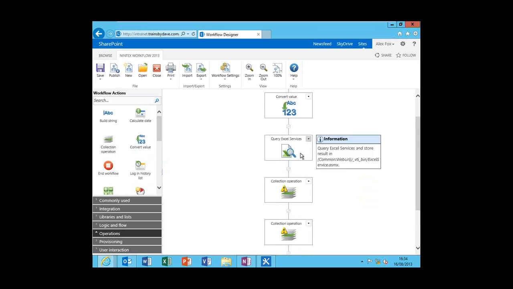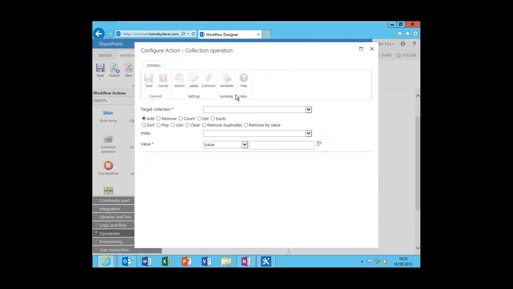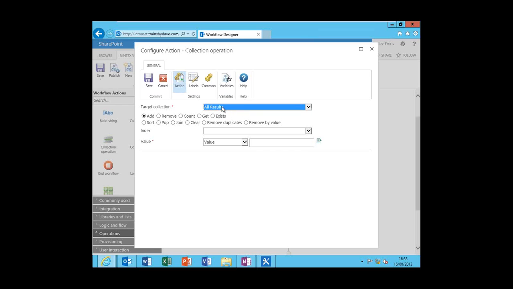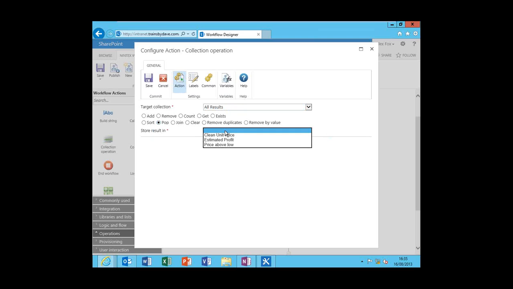Okay, so in a lot of situations, you'll find you end up with a collection with multiple values in. So you've got multiple names, multiple email addresses, or in my case, multiple pieces of information from the spreadsheet. So you want to be able to then work with those individual values rather than the whole collection, or in my case, I do. So the collection operations, one of the many things it can do is it can allow me to take the collection and it can pop, which basically means move, one of the values from the collection into a variable.